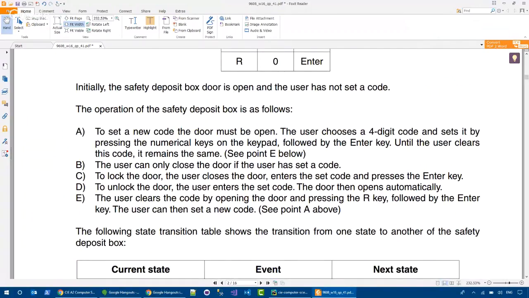You need to open the deposit box in order to set a code. You enter a 4-digit code number, pressing the numerical keys, and then you press enter. Until the user clears the code, it will be the same for the deposit box. Then the user can close the door, and then the user can set the code in order to lock the door. To unlock the door, the user needs to enter the set code, and the door will automatically open, and the user can also clear the code when the door is open.